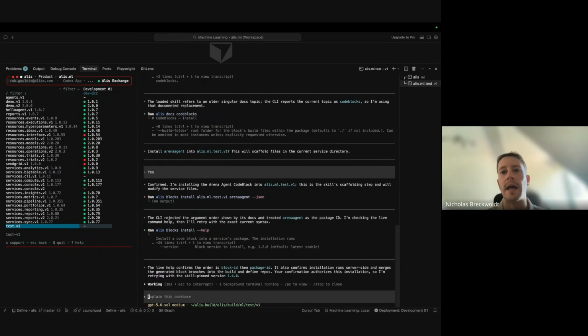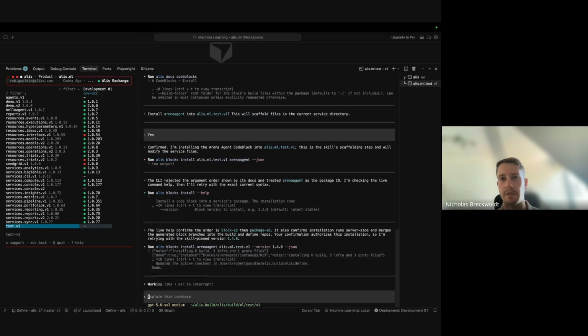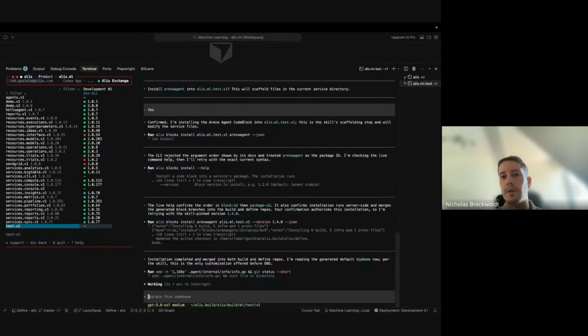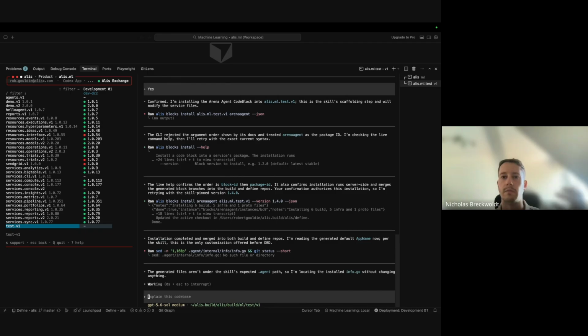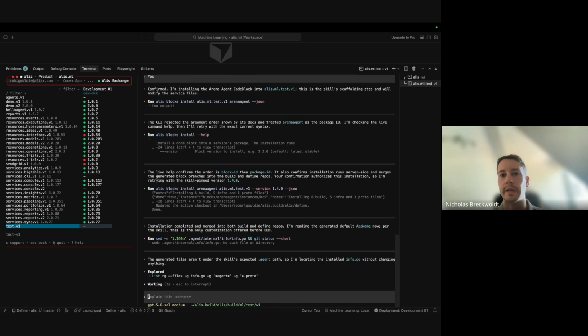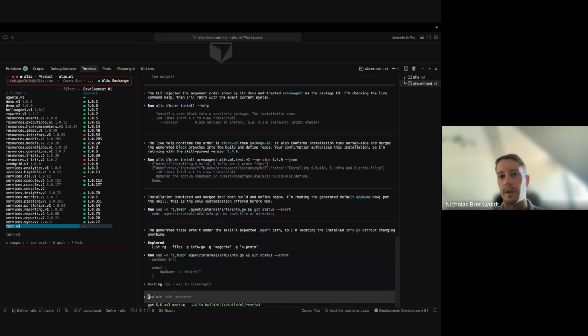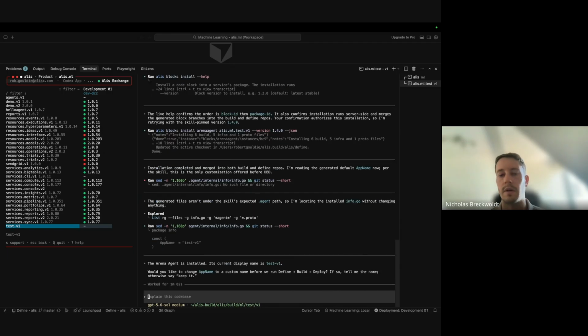And now it's actually prompting me to install the Arena agent. Earlier on, I selected the particular agent path, i.e. the skill that I was interested in making use of. And now, as part of that skill, the coding harness is directing me through actually installing a code block into the service that I just created. So yes, install it, and let the agent harness take the lead again. Yes, and don't ask again for blocks. Just in this session, I'm happy to give my agent autonomy to go ahead and run the Alis CLI commands under the hood.